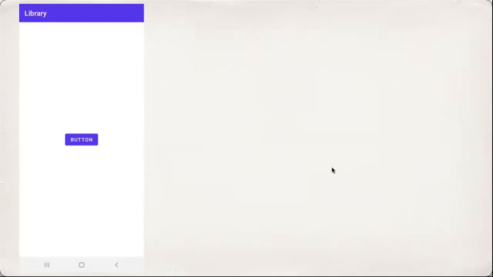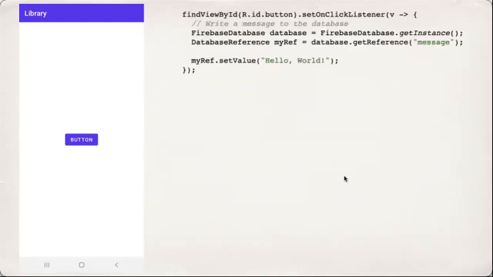What we need to do is get an instance of the database and push the message on that. So this is the change in the main activity's code that you will make. Grab the button with its ID, then set its on click listener so that it finds the database's instance and then captures its reference with the path message, or the key message.